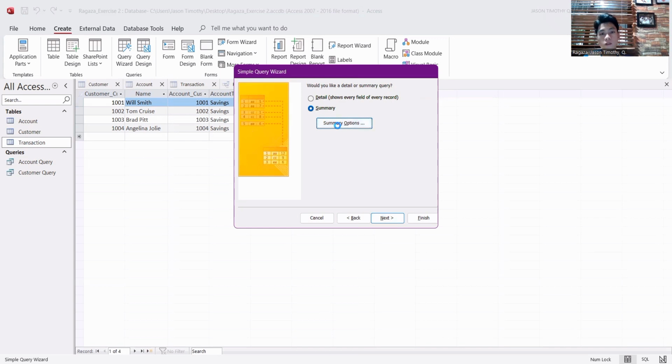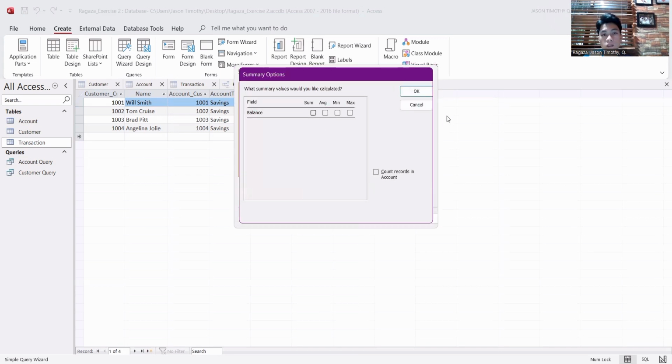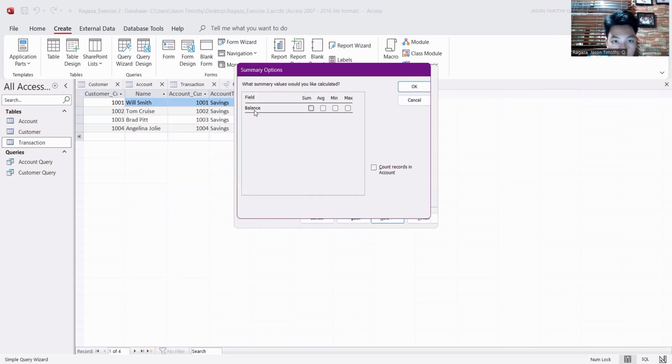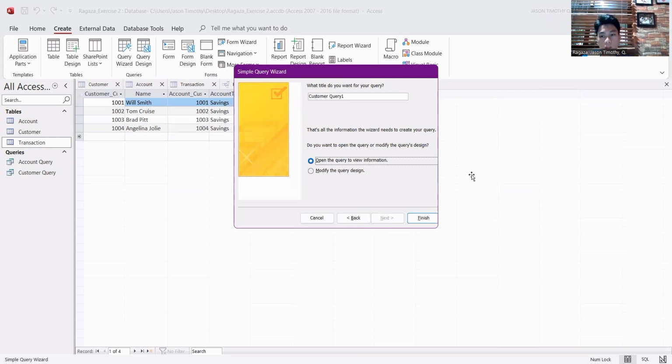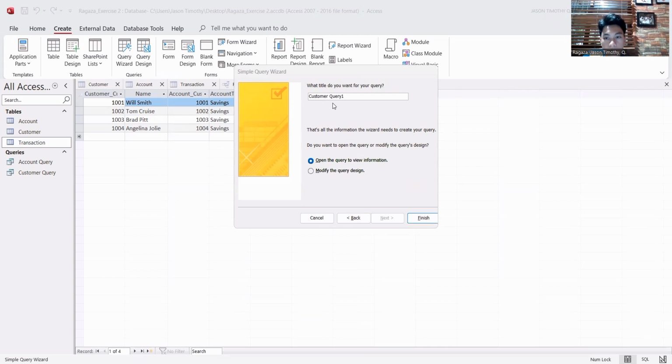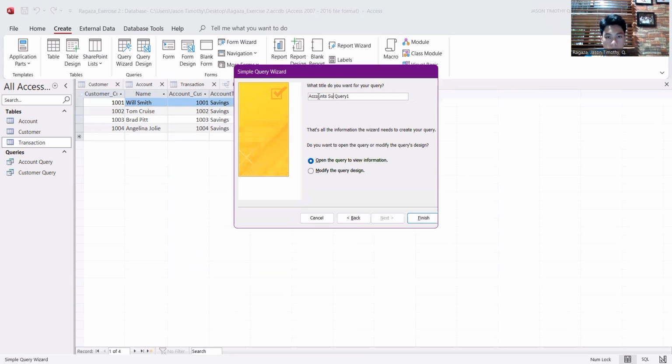And then click on the summary options. And then in this box that has been presented to us, which is the summary options, we are going to select all the fields and the balance in the balance section, which are the sum, average, minimum, and max. And then we're going to select this all. And then going to click on next. And then we're going to name this table as accounts summary query. And then we are going to select finish.